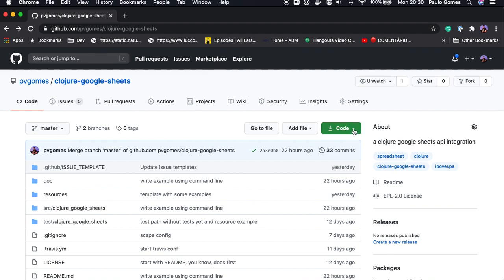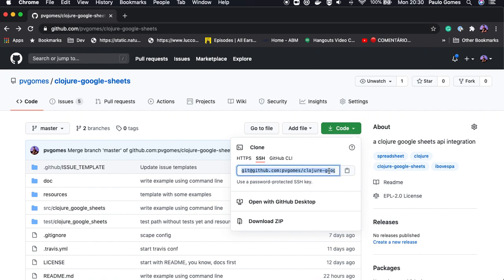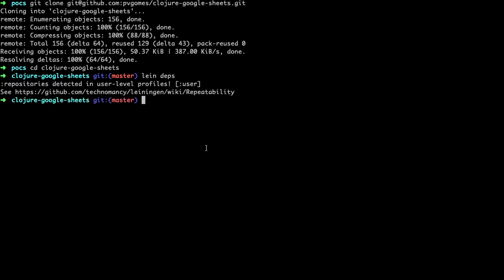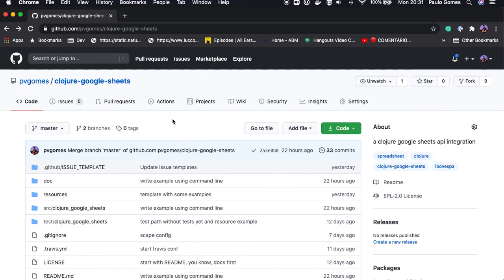So first of all, let's clone this repo. Here I am on the terminal, so let's open more here, and then I'm going to clone this repo. Okay, this repo was cloned, Clojure Google Sheets. First of all, let's run lein deps to upgrade the dependencies.